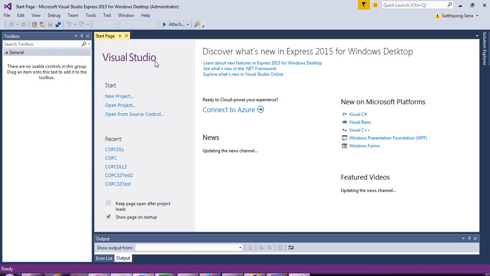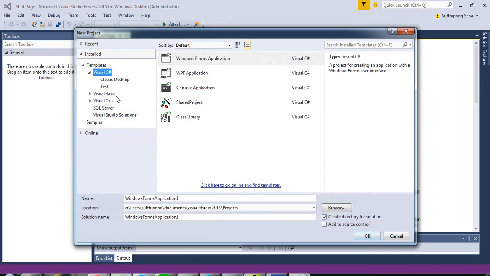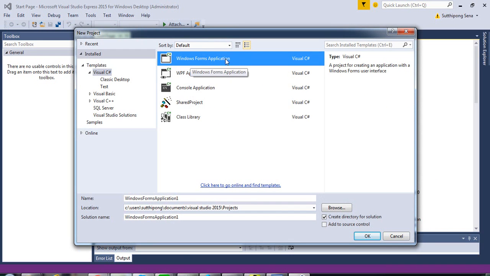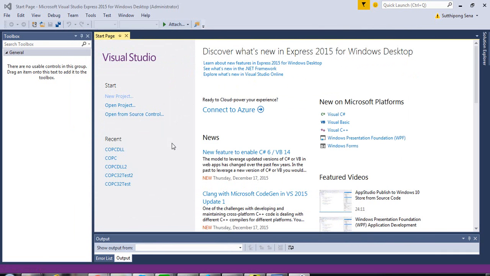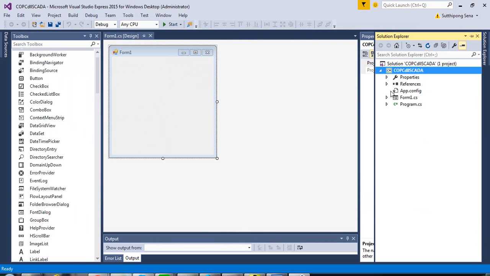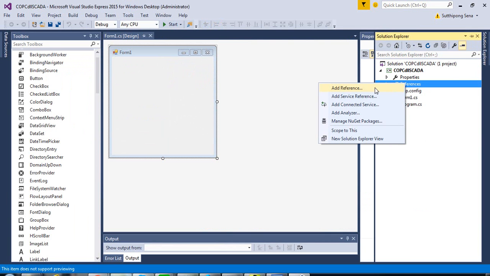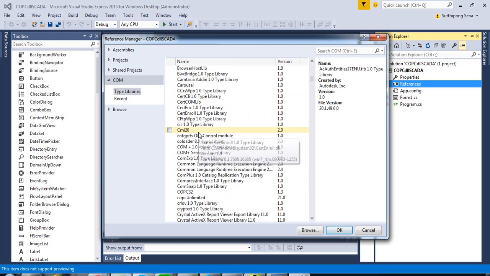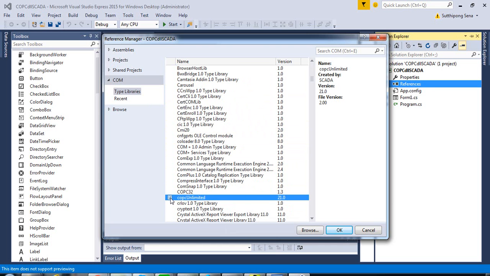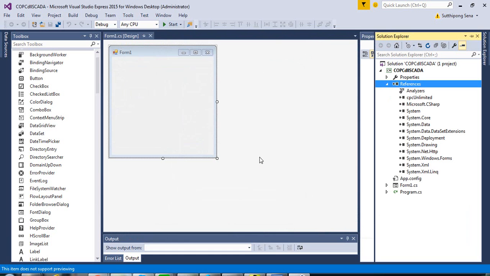Open Visual Studio. Create new project. I will use C#. Create Windows Forms application and name the project, for example, COPC DLL SCADA. Open Solution Explorer. Right-click on the References branch and add reference. Add the COM branch, find COPC Unlimited, check it and click OK.